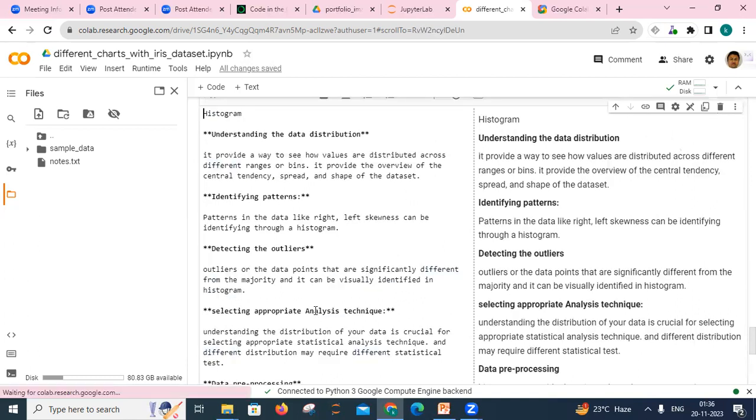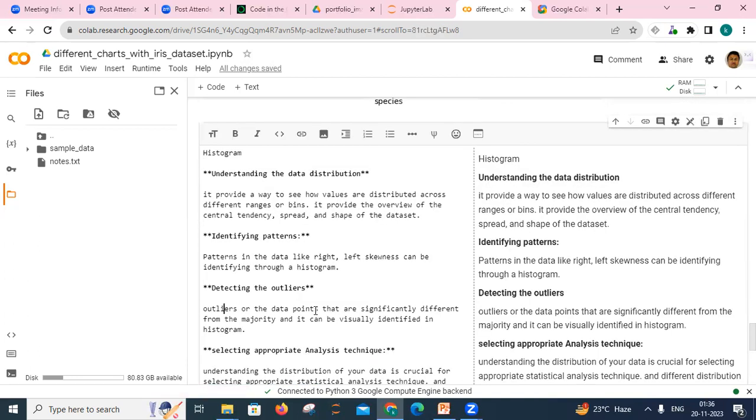So these are the few points I am adding on why I am going to use the histogram. Understanding the data distribution, identifying hidden patterns like whether there is any skewness or not. And detecting the outliers, whether positive or negative outliers are present or not. Outliers may disturb the data, and outliers are not good in such cases, so we have to identify them.